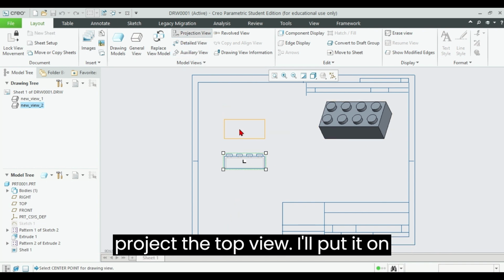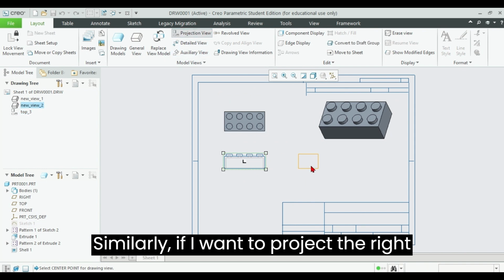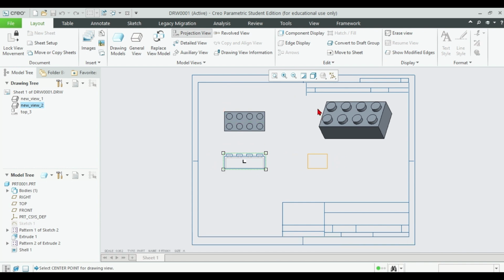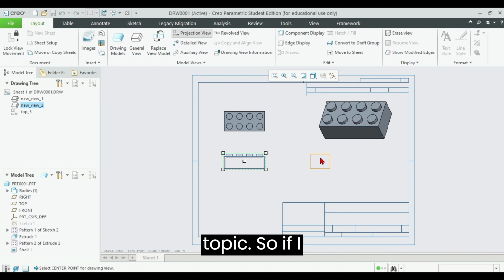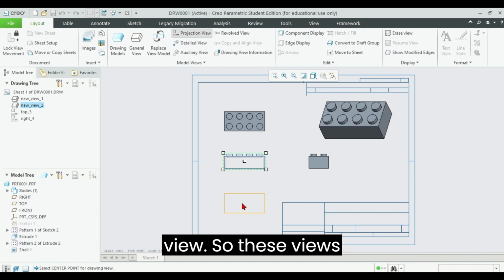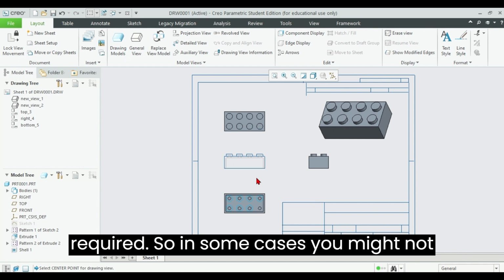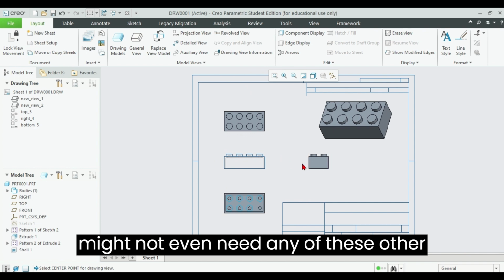If I want to project the top view, I'll put it on the top. So now I have a top view, right? Similarly, if I want to project the right view, I can project it. Notice that even if my cursor is here, the right view stays in line with my drawing. Same case for the top view, right? If I place it here, now I also want the bottom view. These views depend on what you want, what is required of you. In some cases you might not even require the bottom view, in some cases you might not even need any of these other views.